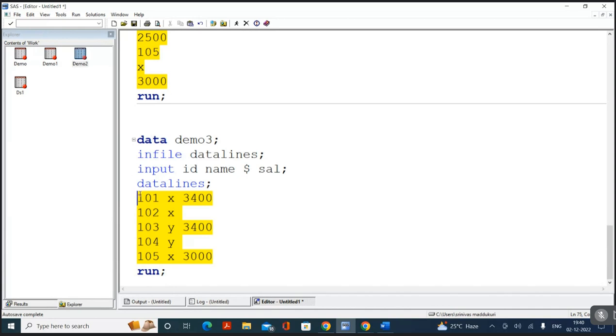Then I asked, 101 will go to which variable? ID. X will go to name. 3400 will go to salary. So not a problem. This first record will become one observation. So we have three variables, we have three values. These three values will become one observation, right?